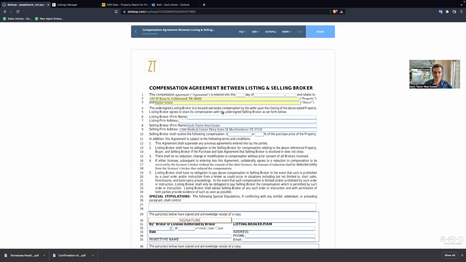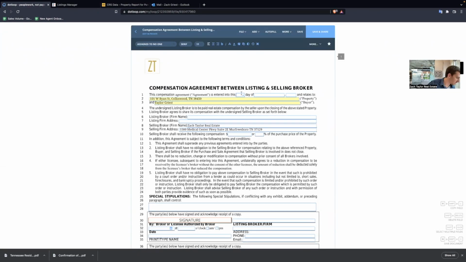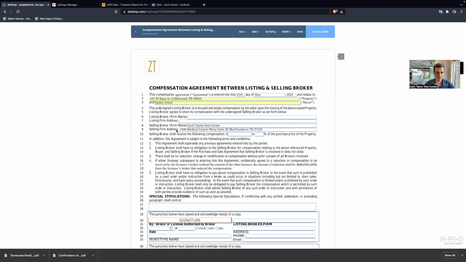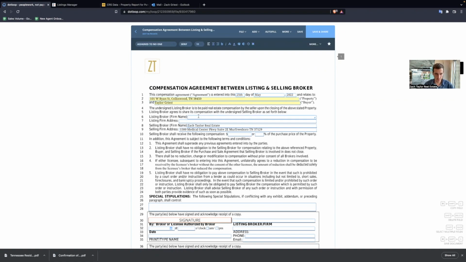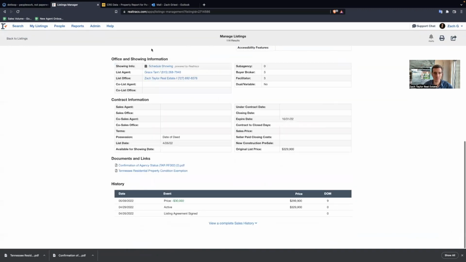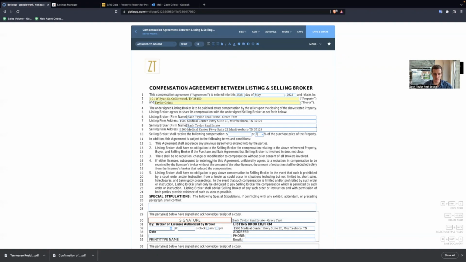Autofill, autofilled. Enter this, what is today? The 25th of May, 2022. Listing broker, firm name, Zach Taylor Real Estate. I'm just gonna put her name just because it's the same company, just to make it a little bit more clear. There we go. And she's offering 3%.